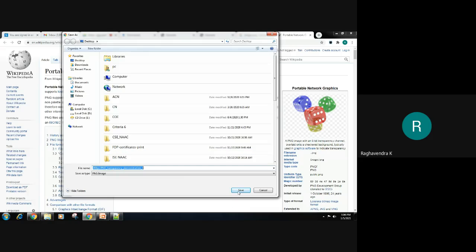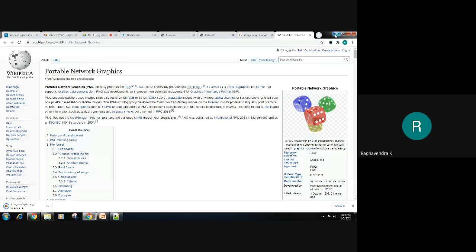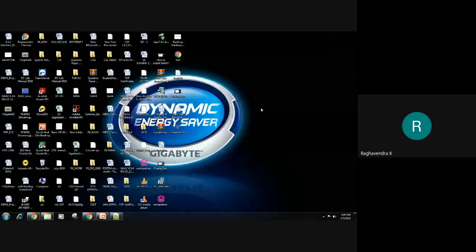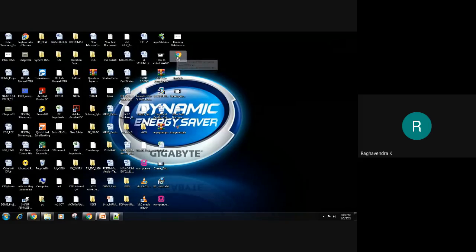Okay, I'm saving the file to desktop. I will give this file the name image sample, and it's a png file. The format of the file is png. So currently the file is in desktop, and the HTML file is also in desktop.